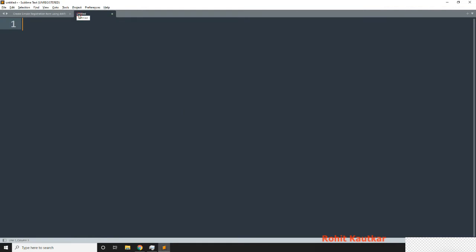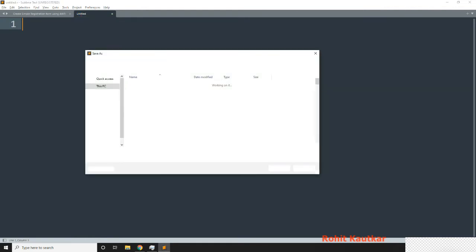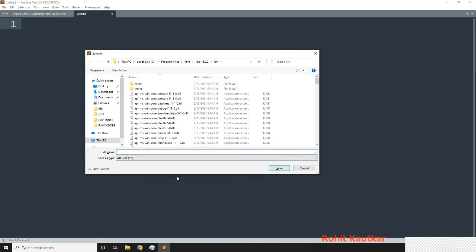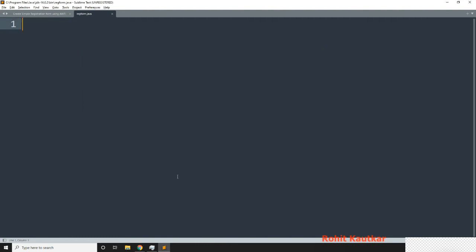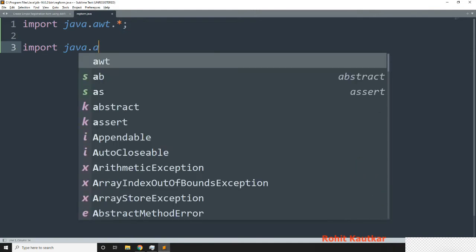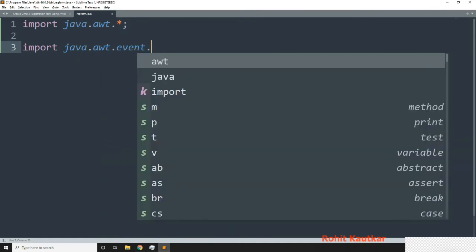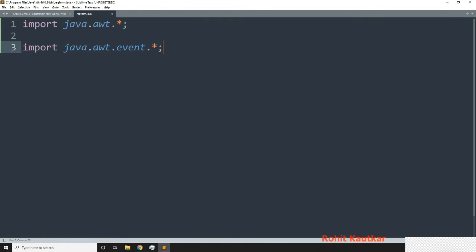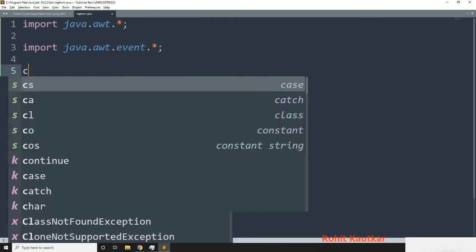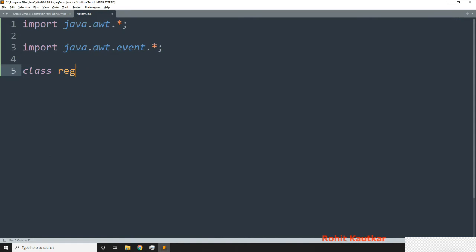First of all, I will create one new file over here and we will save that file within the bin directory. So I will write RegistrationForm.java. Now first of all I will import the AWT package, so java.awt.*, then I will import java.awt.event. So to handle the window event we are using this package. Next I will create one class over here, so the class name will be RegistrationForm and we will extend this class from the Frame class.